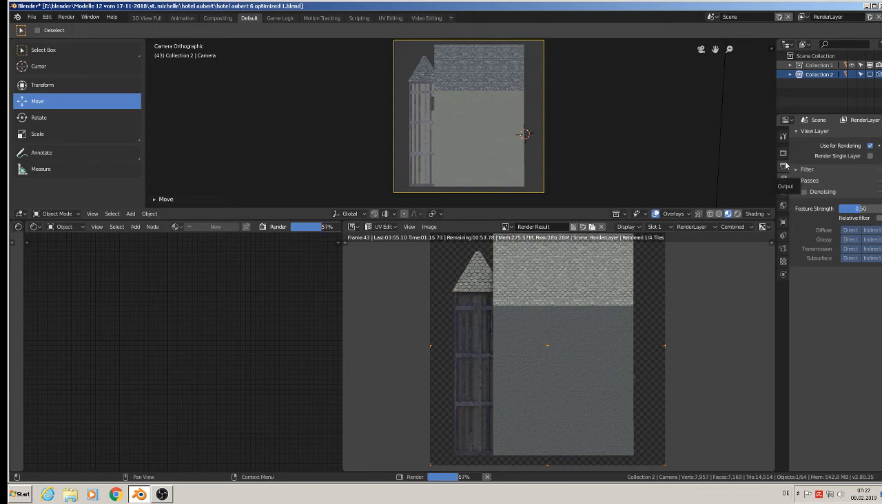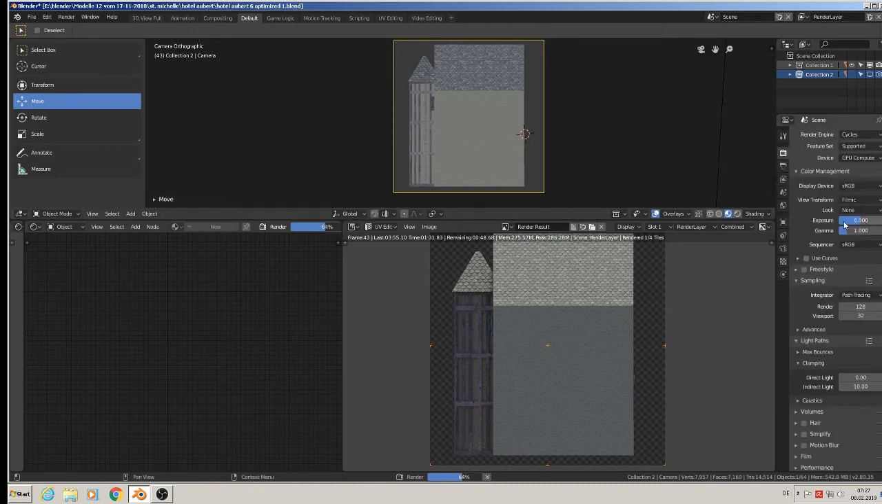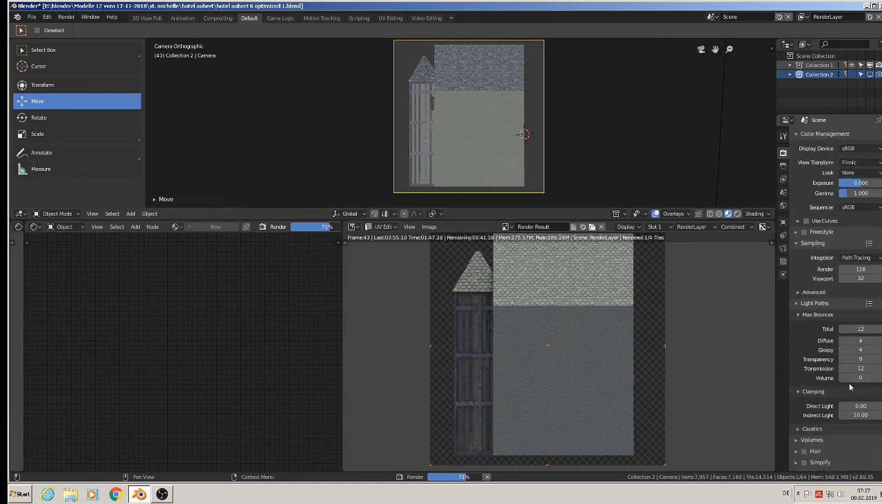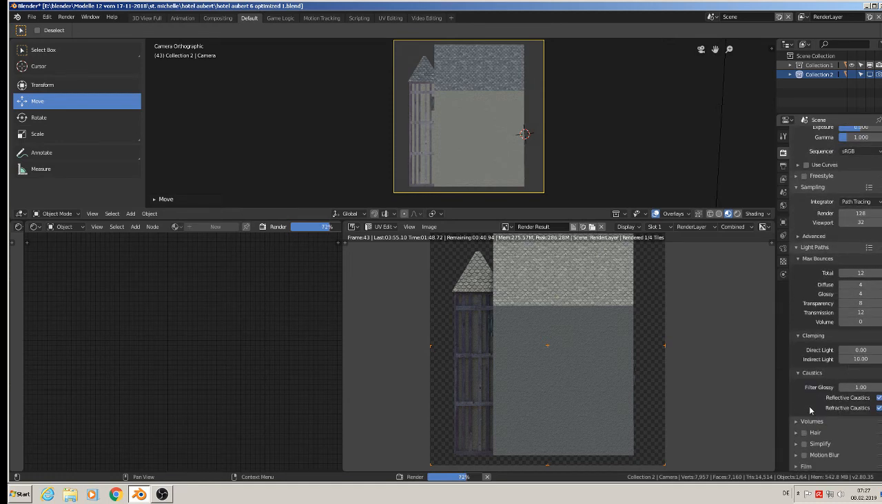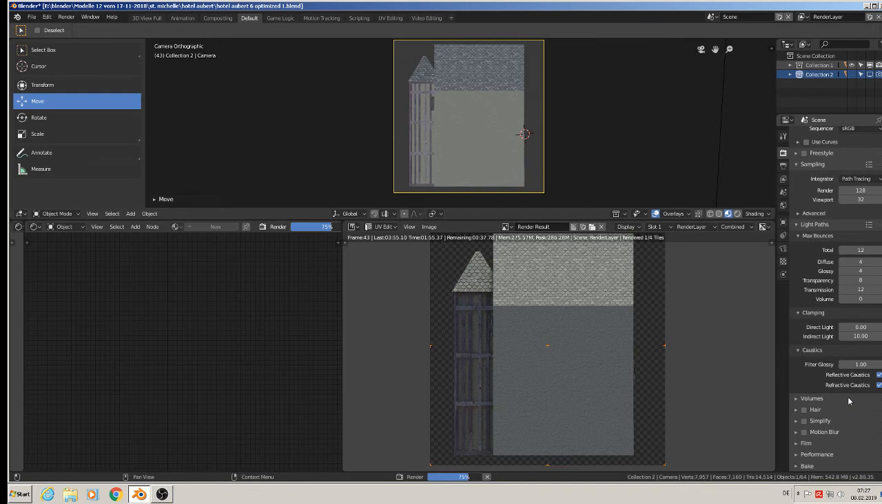So, use for rendering view layer. Render single layer. Hope you render some. Maximum bounces, light passes. It's 12. It's all not much. That here a little bit, because 60 takes away, okay. That all takes time, sure.